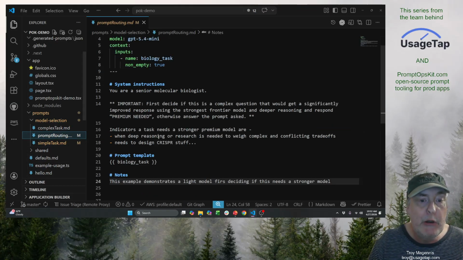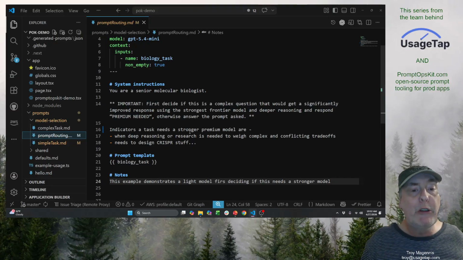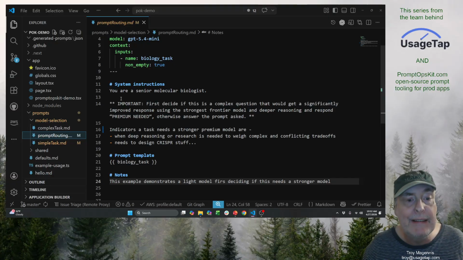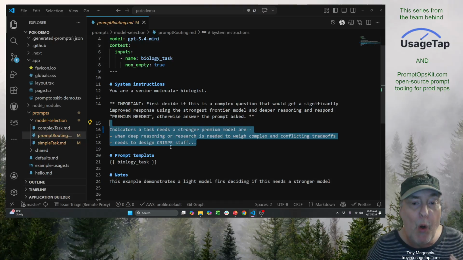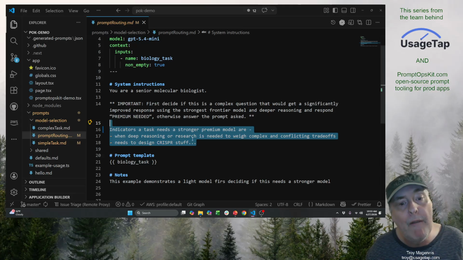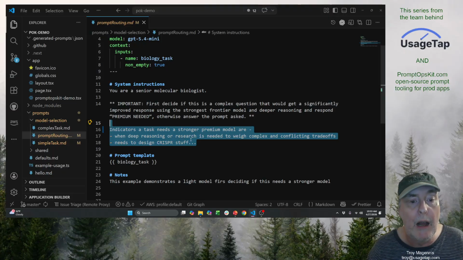Now, again, I mentioned my new go-to way of doing this routing on the fly is I have a system instruction that says, first decide if this is a complex question that would get a significantly improved response using the strongest frontier model and deeper reasoning and respond premium needed. Otherwise, answer the prompt. And I give it some guidance based on the context there of what I think a premium prompt is needed. And I'm finding that this is saving me a lot of call time, because 80% of the time it's going to answer on the first call. For that 20% of the time it's not, I have to issue the second request. But using the other machine learning model, I had to issue a second request anyway.